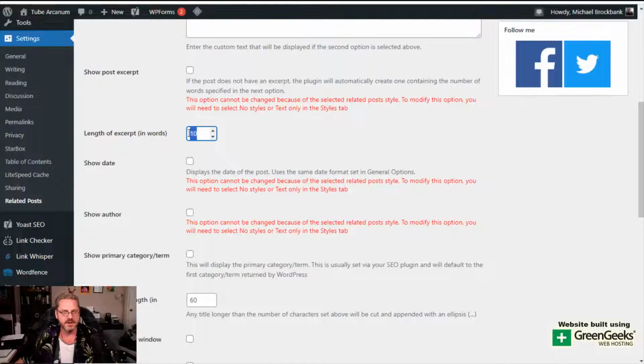The length of the excerpt that you can show. If I ever enable it, I'm going to do it at least 20. Show the date, show the author. So if you have more than one author on your blog, you can enable that. It'll show the author next to the title.